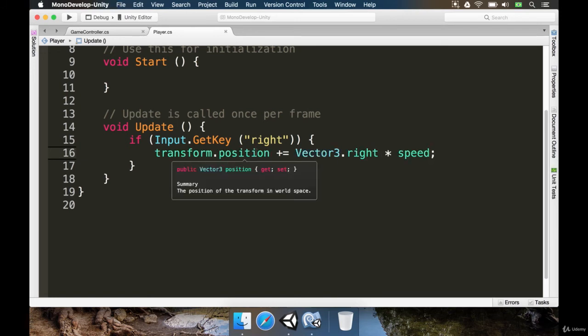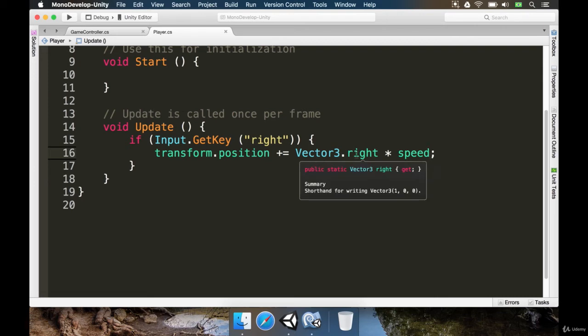Now position is a Vector3, and Vector3.right is a Vector3 as well. As you can see in the summary, this is a shorthand for writing Vector3(1, 0, 0). So it's just 1 in the horizontal axis. While both of these values are Vector3s, this one is a point, a position, and this one is a direction, so that is a vector. Imagine that it is an arrow with a size of 1. And 1 is a great number when you're developing games, because if you multiply 1 by anything, the result is still that number. So if we multiply Vector3.right by speed, we're increasing the size of this arrow to make the player move faster.